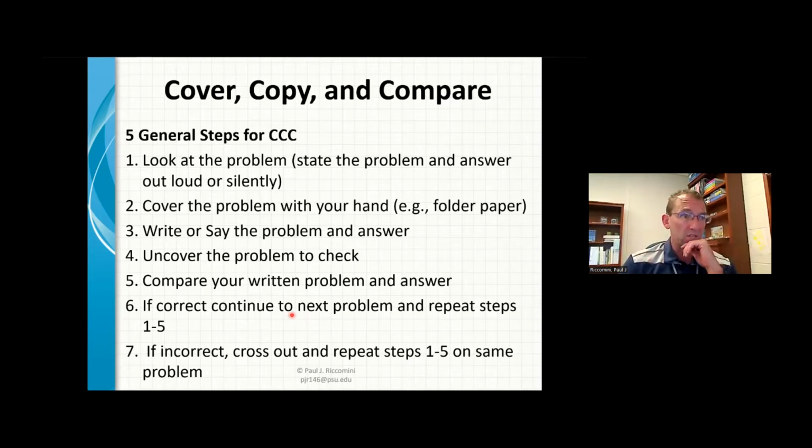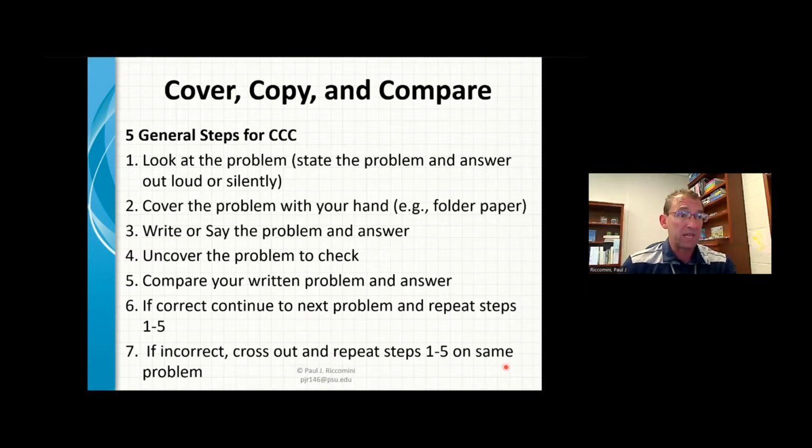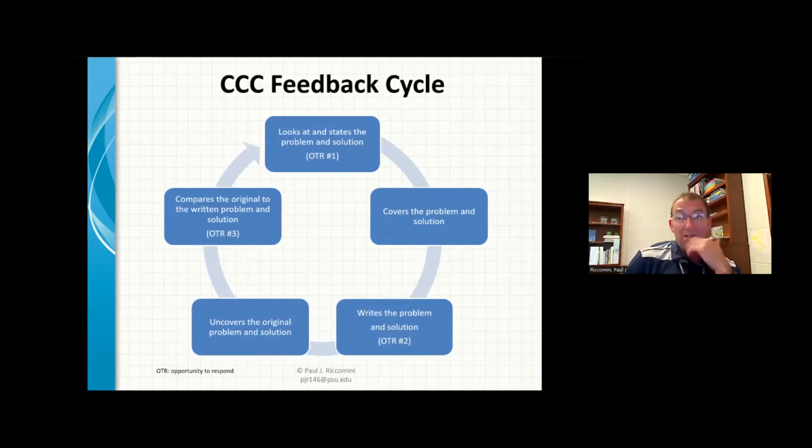And I have a video that I'll show you of this too. The nice thing about cover, copy, compare is besides independent, there are all kinds of resources available for free at various places. And then there's lots of YouTube videos of teachers demonstrating it. But again, here's our familiar cycle that we're looking for. They look at it. There's your opportunity number 1. So remember, multiple opportunities. They're looking at the fact and they're saying it. So that's opportunity 1. Then they cover it up and they either write it or say it. There's your opportunity number 2. They look at it. There's their feedback.